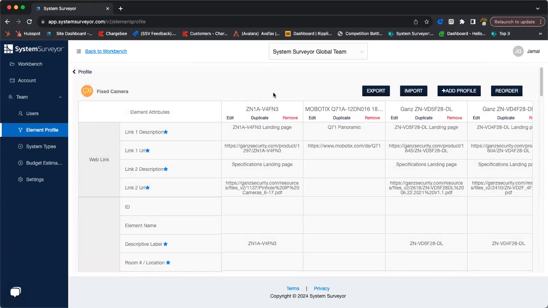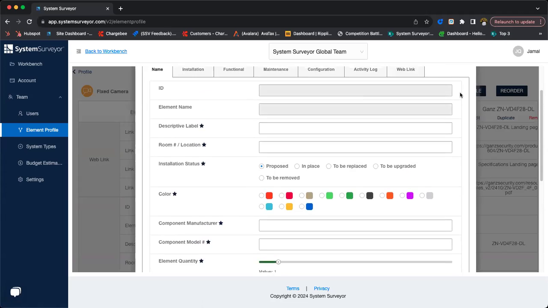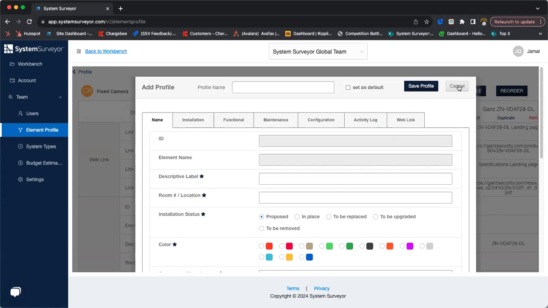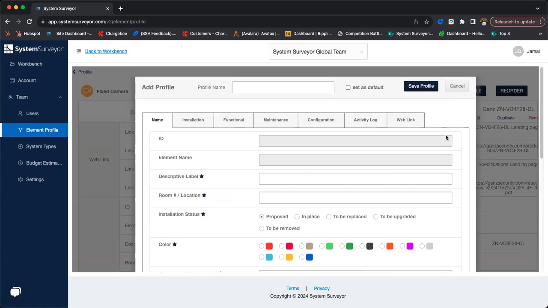Great. While we're there, or maybe you can answer, does it keep track of both dealer cost and sell price for elements? It does not separate those two costs out. I encourage people to put in whatever price you're telling your customers into this device price section, because we don't have a separate section for the two different costs. This device price also applies to the budget estimator range. If you want your budget to be as accurate as possible for your clients, it's best to use whatever price you're going to tell them as the device price, for the element profiles as well as in the survey itself.